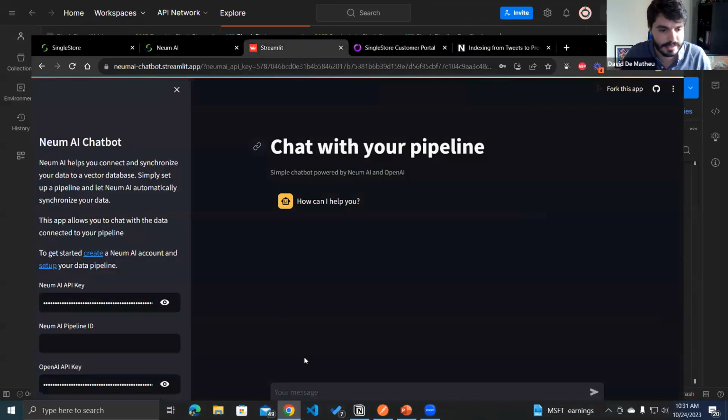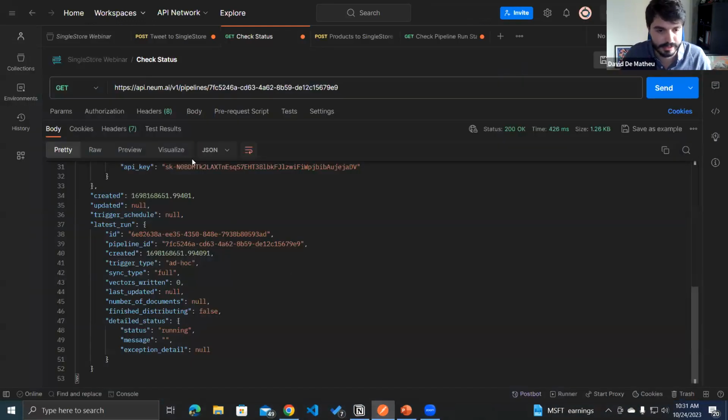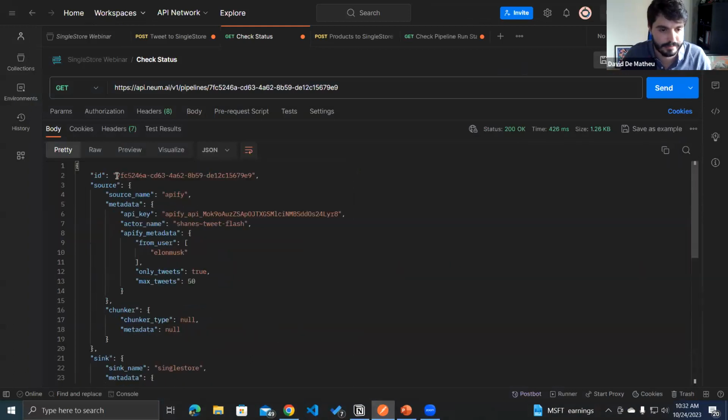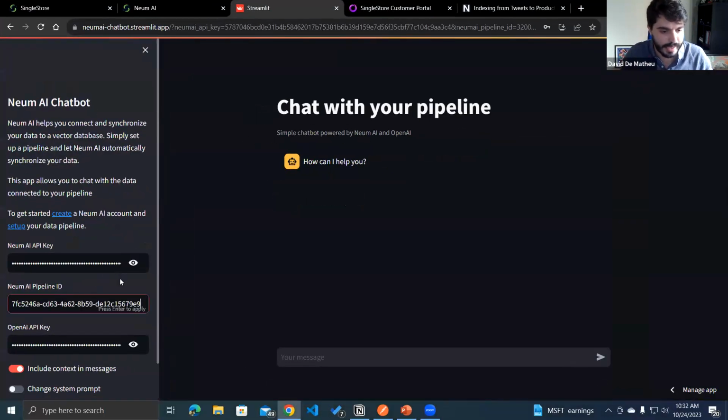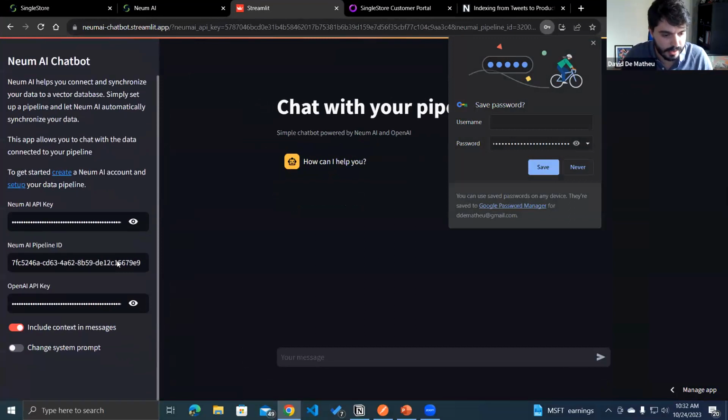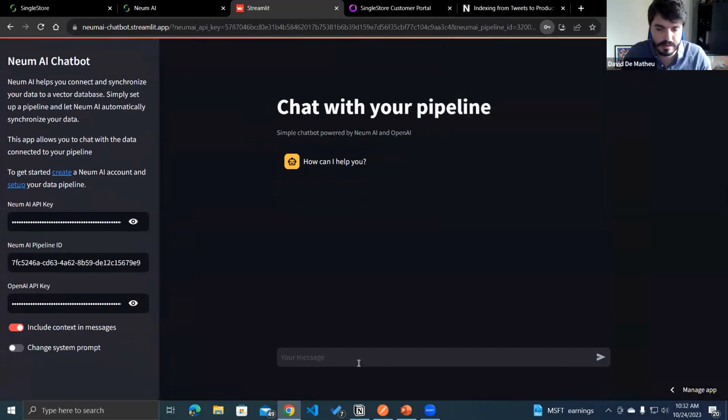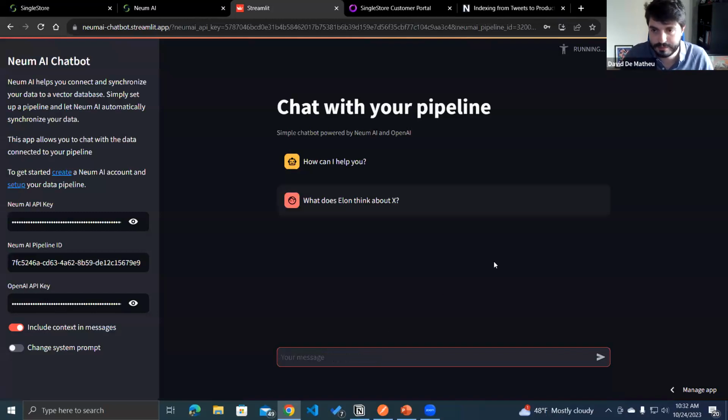So what I have here is I've set up a very simple chat interface where we're going to be adding our context into. And so I'm going to add the pipeline ID that we generated, and we're just going to play around with it for a second. And so we will ask, what does Elon think about X? And let's see, I feel like he tweets a lot about how much he likes X.